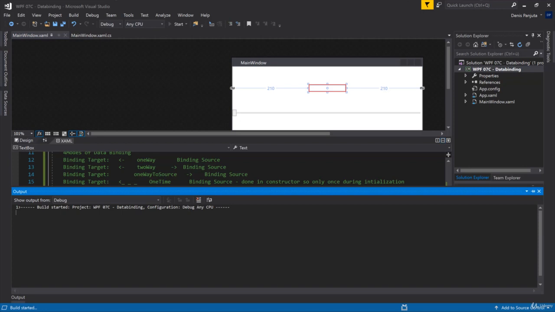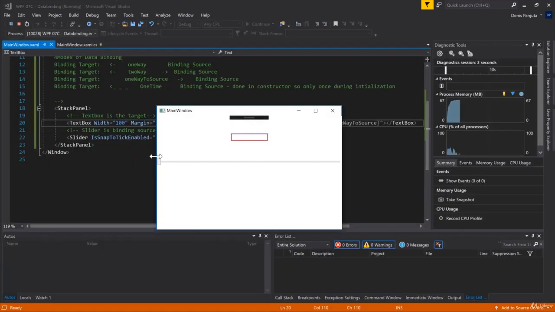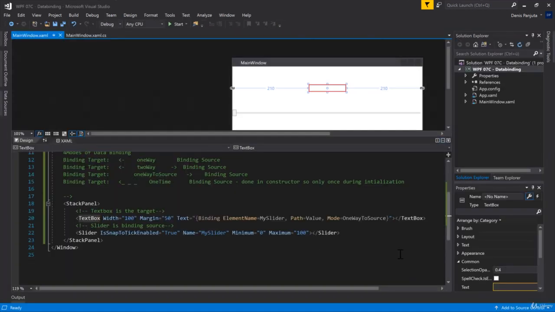So let's run it again. And now if I change the value here, as you can see, nothing changes. But if I add a value in here, the slider is changing. All right, so that's the one way to source.